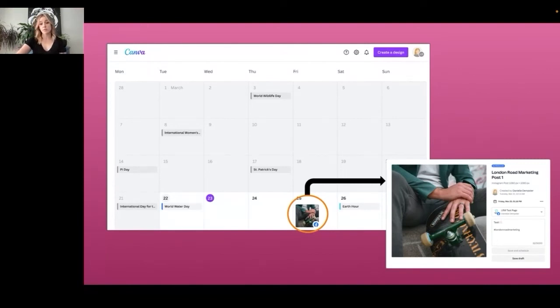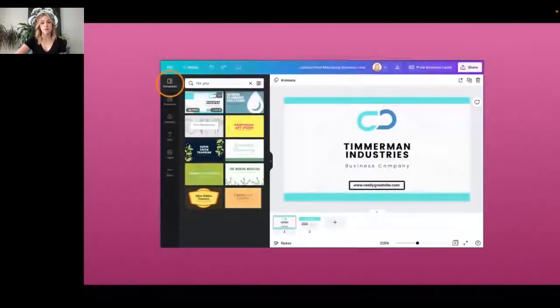So now I'm going to walk you through a print product, which would be a business card, for example. It goes through the same process of create a design. You could type in business card, and Canva will automatically create a design with the proper dimensions for a business card.